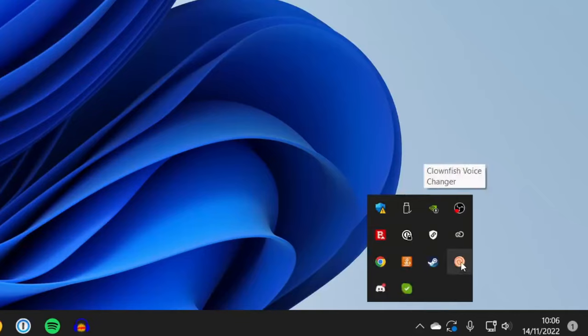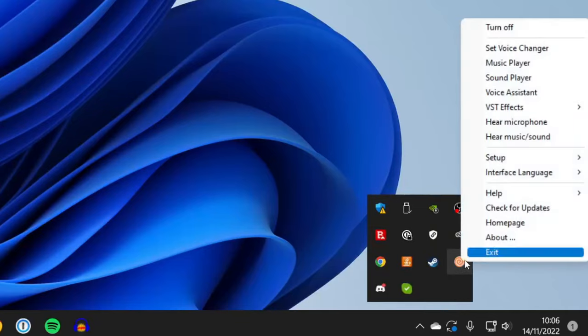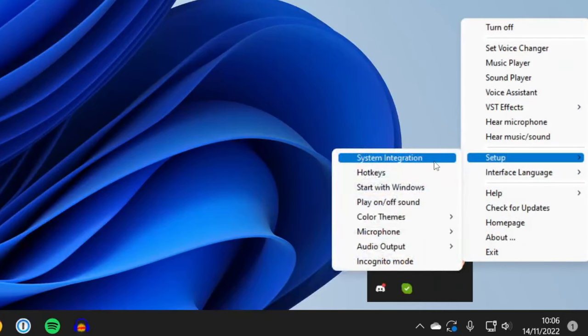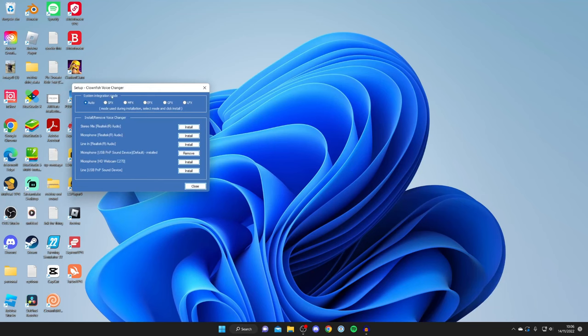And then we've got it in here. So now let's go and right click on it just like so. And as you can see, you get this list of options, and you need to go and tap on setup and then go to system integration just like so. And we then go and get this box here.